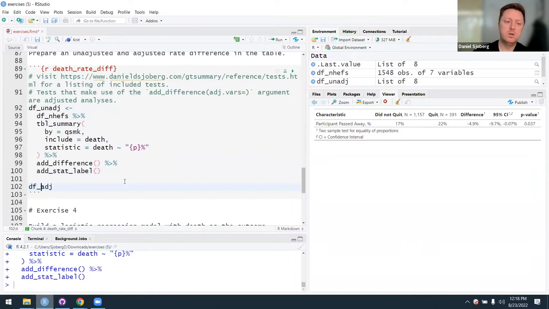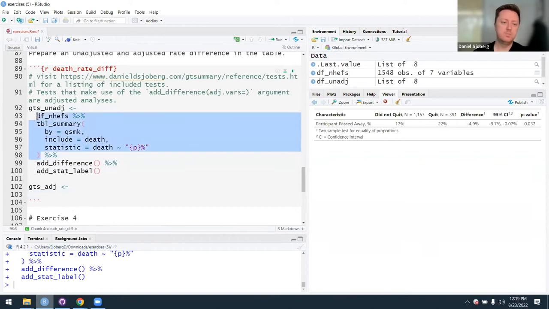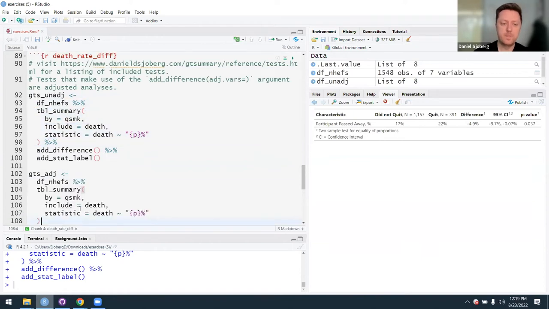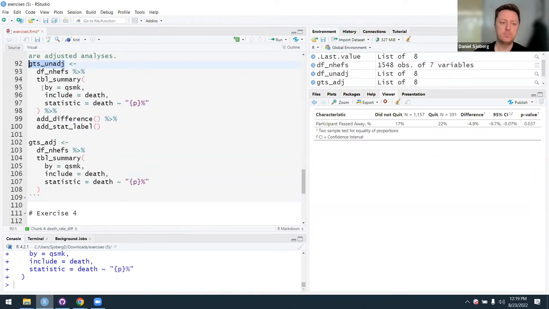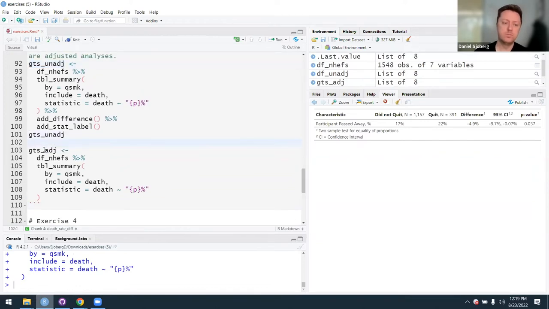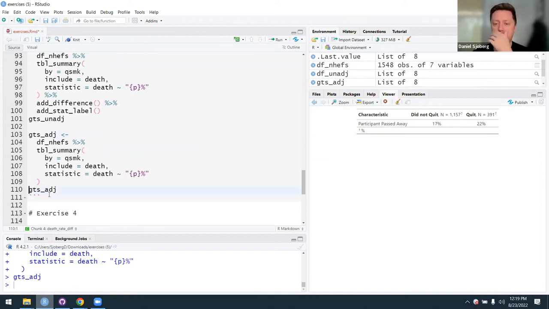Let's make it, it's not a DF, excuse me, it's a GT summary table, so let's make a GTS. Let's make an adjusted one as well. It's going to start out very similarly, just like this. So starting out just like we did before. And let's just go right into add difference.